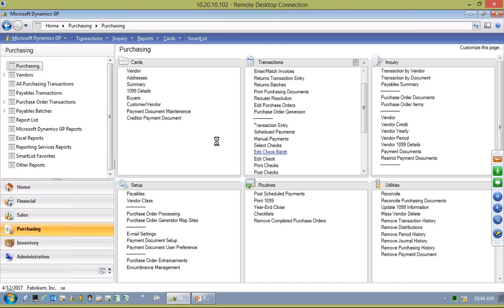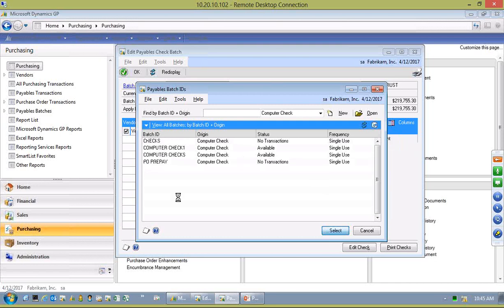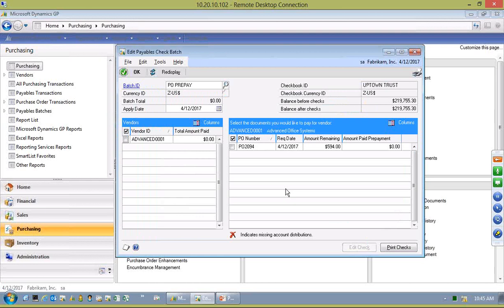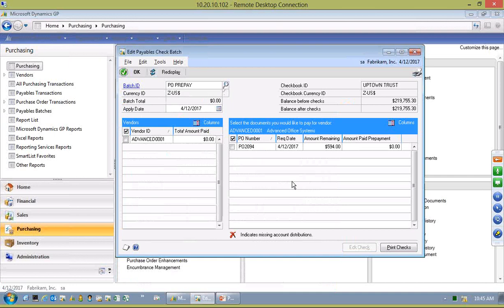So what I'm going to do here, I'm just going to choose Edit Check Batch, and I've got one set up here for PO Prepay. And this could be done through Select Checks. Again, I'm choosing Edit Check Batch here. There's a checkbox on the batch that says, much like your payment method is EFT or check, is this a purchasing prepayment batch? So maybe once a day, once a week, whatever frequency you determine you run those payables for prepayment, and now it's just a normal payable. I can go ahead and print my checks and move on as normal.